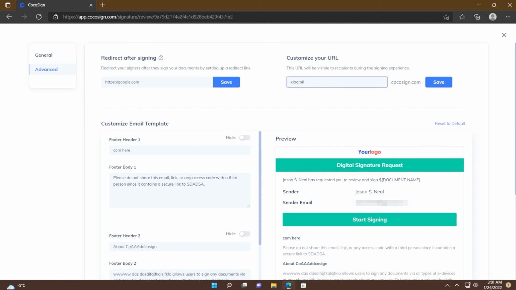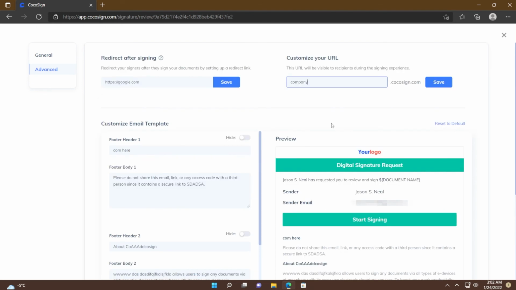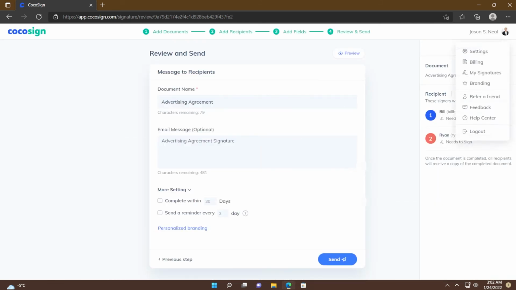Using the Customize Your URL feature, you are able to include your company name or other information into the URL of your sign-in invite. In this section, you also have the option to customize your email template. When you are satisfied with your branding, you can click on the X button from the right side. You can click Send and wait for a response from the receiver.